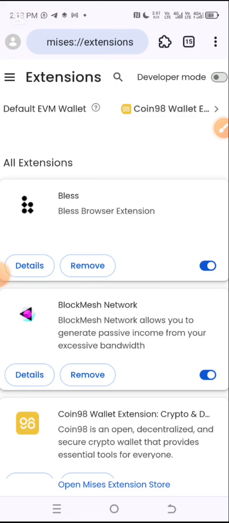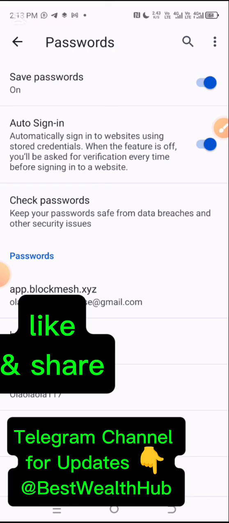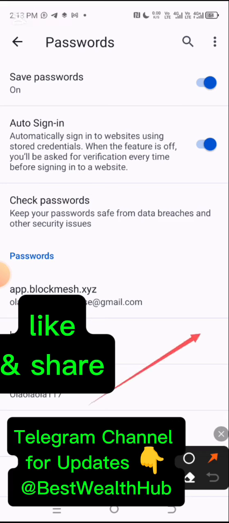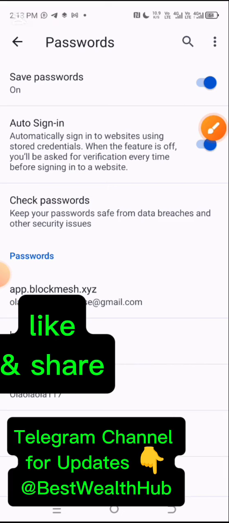And even when you're trying to check your password from the Kiwi, the links to the websites are always there as well. As you can see right now, that is in case you even forget the links. You can always still check right here for the links. This is app.blockmesh.xyz. So every single thing you need, they are all here for you. But what if you didn't save some password and you've forgotten them? Simply click on the forget button on your MySys or wherever you want to log in from.